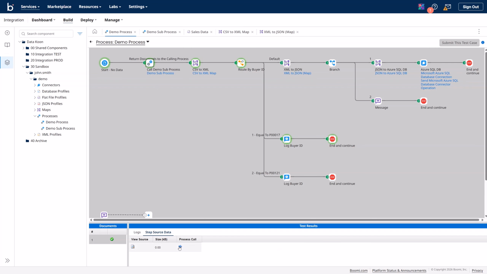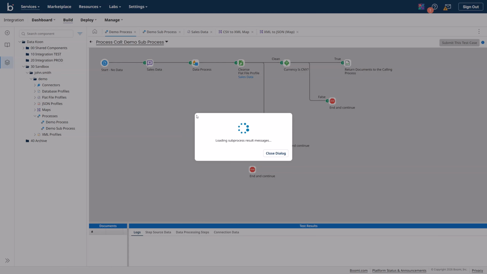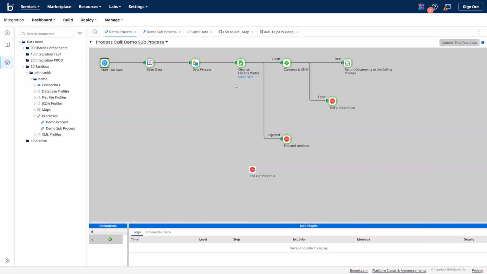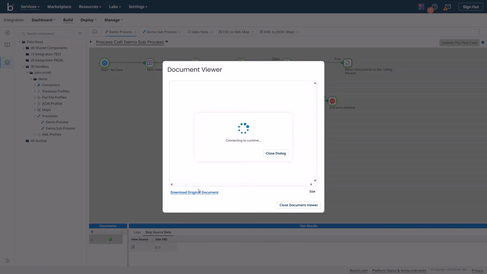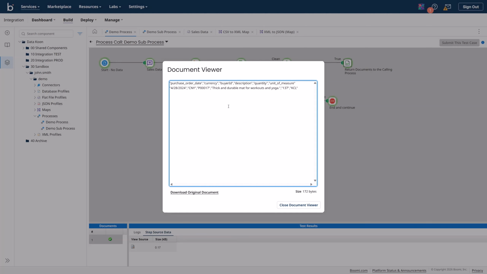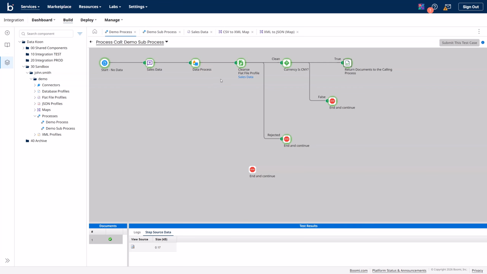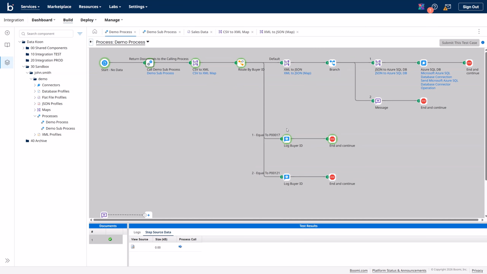Let's see here. We dive into the demo subprocess and check the return documents step. And here we see, yes, that's the document P00017. That makes sense. Great. That was the process call.